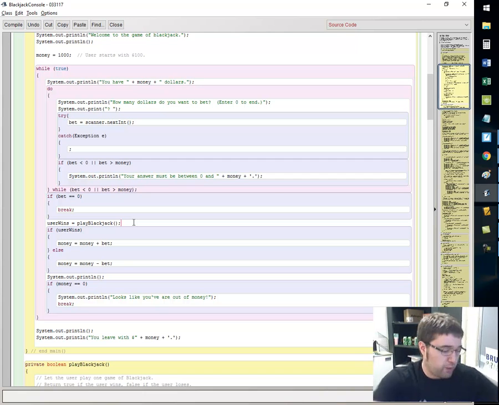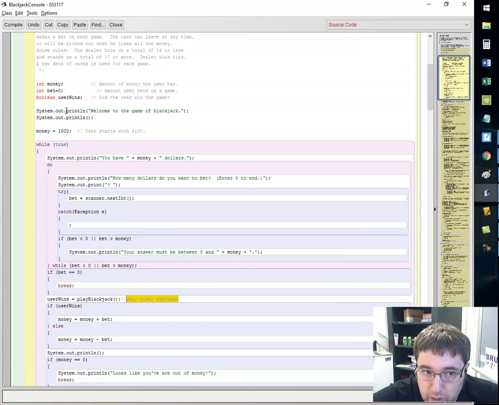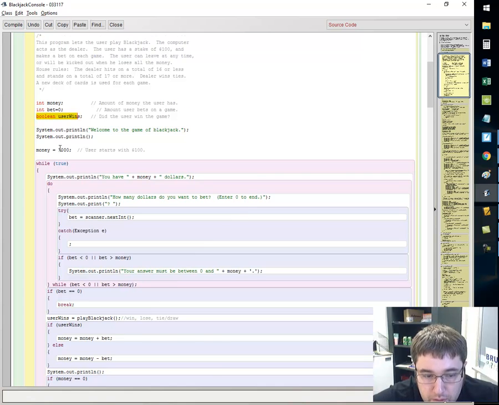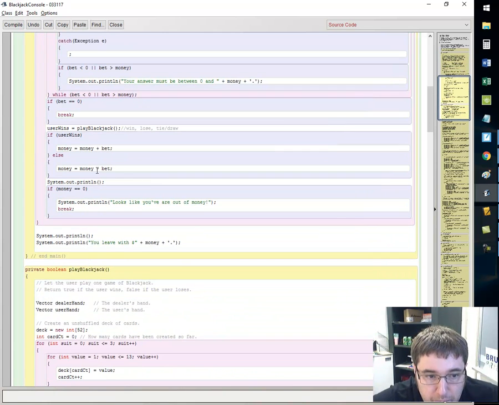Now, when we play blackjack, what are the cases that could happen? We could either win, or lose, or tie, draw. That means we have 3 cases, but a Boolean only has 2 cases. We have an issue. So what you have to do is make this have 3 cases. What's one way you can make this have 3 cases? Well, it's something other than a Boolean. You have to think about that.